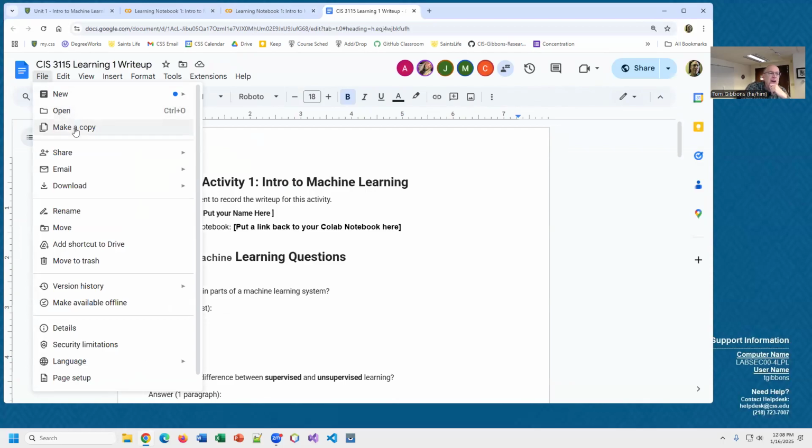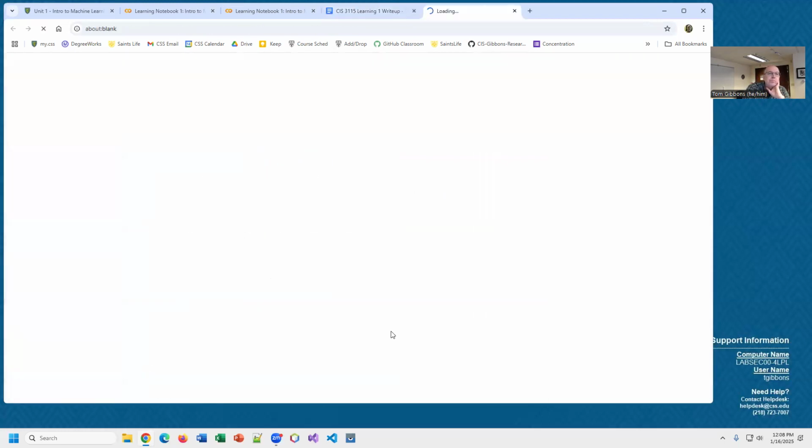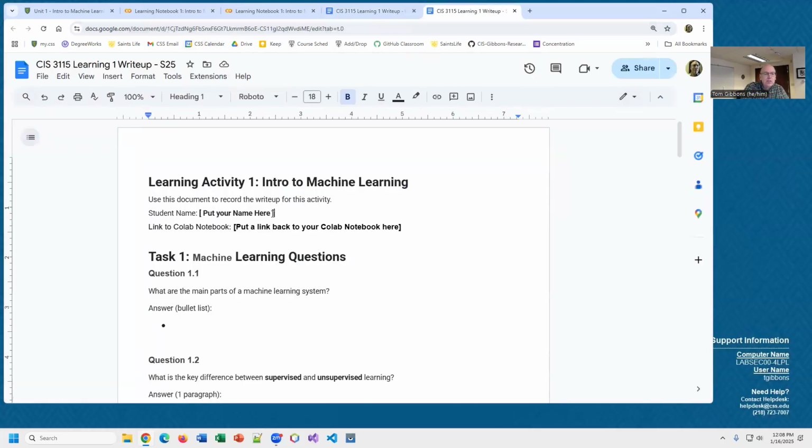You don't have to do save as. Make a copy. Give it some name. Store it in your folder or wherever you want on Google Drive. And once you have your copy, you can put your name in here too.